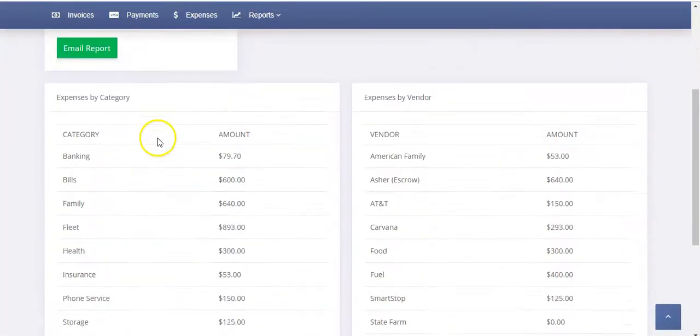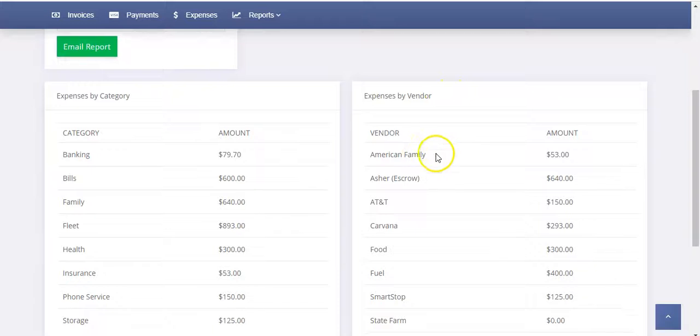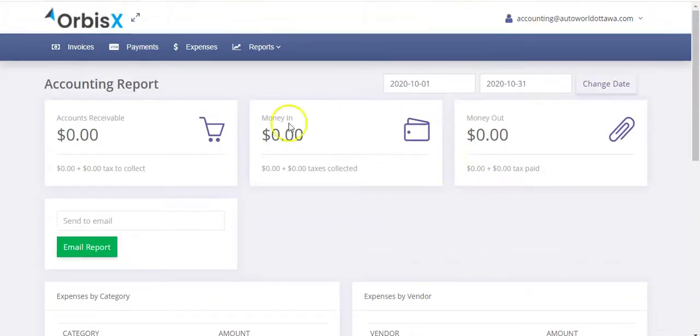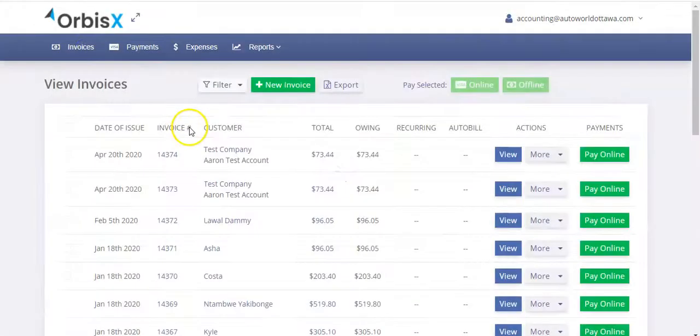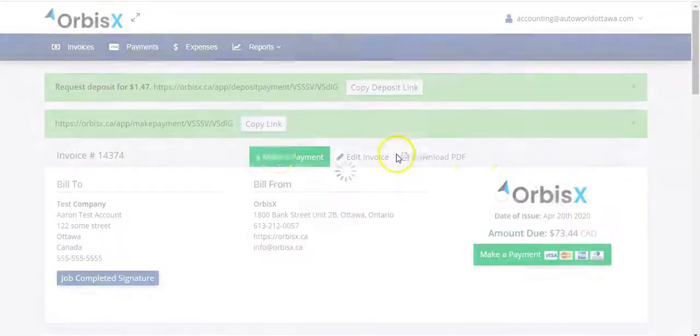what they saw on the first page, with different options for expenses. So expenses by category, broken down based on your categories that you've created, and also expenses by vendor, so it'll show the vendors as well. Then moving from there, they will have invoices, payments, and expenses. So invoices, clicking there, they will see a list of all of your invoices, and they'll be able to click into an invoice and view more details should they need it.